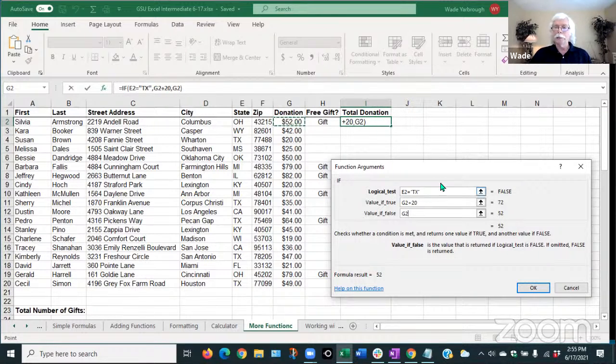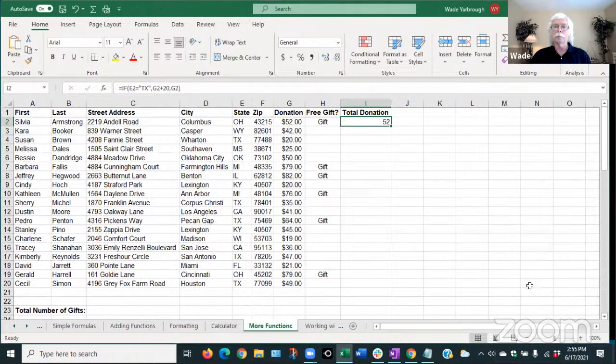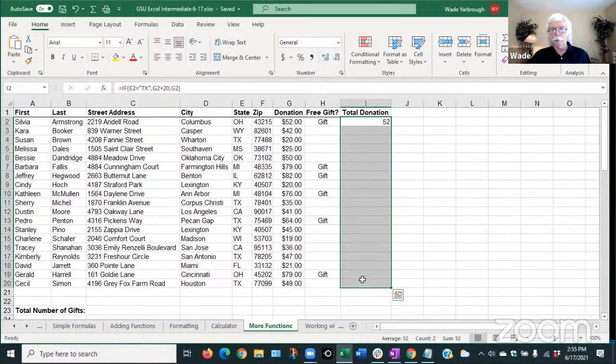And again, nice thing about the table is it does tell you what's going on. You can kind of see if it makes sense. So for example, on the logic test, it says false. That is indeed false. Ohio is not Texas. So in this case, it should give me 52. So it looks like my argument is right. I can copy it down and see if it still looks right.